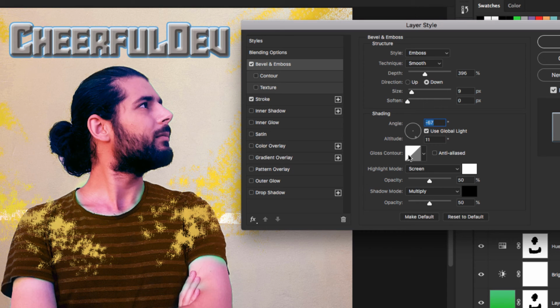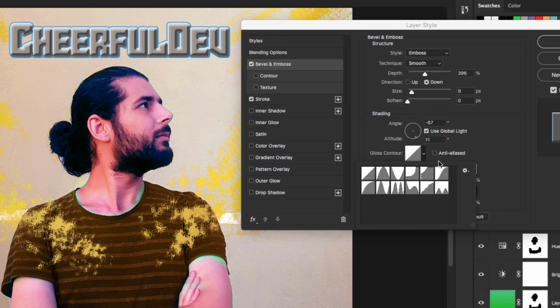And here we have this gloss contour, and this one here. They are functions that will determine how your bevel and emboss will affect your text. Those are mathematical functions, of course. I won't explain them, for your sake and mine. So let me just go quickly here and show you.